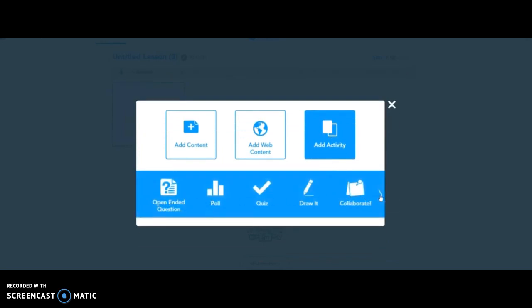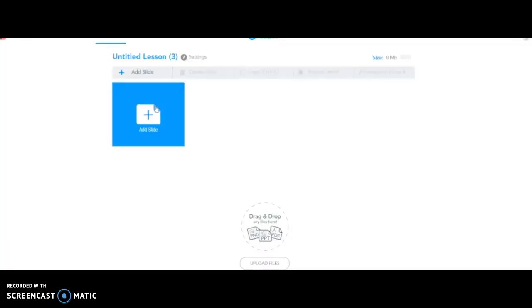And then you can look at add activity. You can do polls, open-ended questions, quizzes. The neatest feature here is this draw it. That lets all the students' devices become basically interactive whiteboards. So you can add that. The collaboration tool lets them collaborate together. Then you have fill in the blanks, some memory tests, matching pairs, kind of like Quizlet. So this is one of the best things about Nearpod is adding the activities.